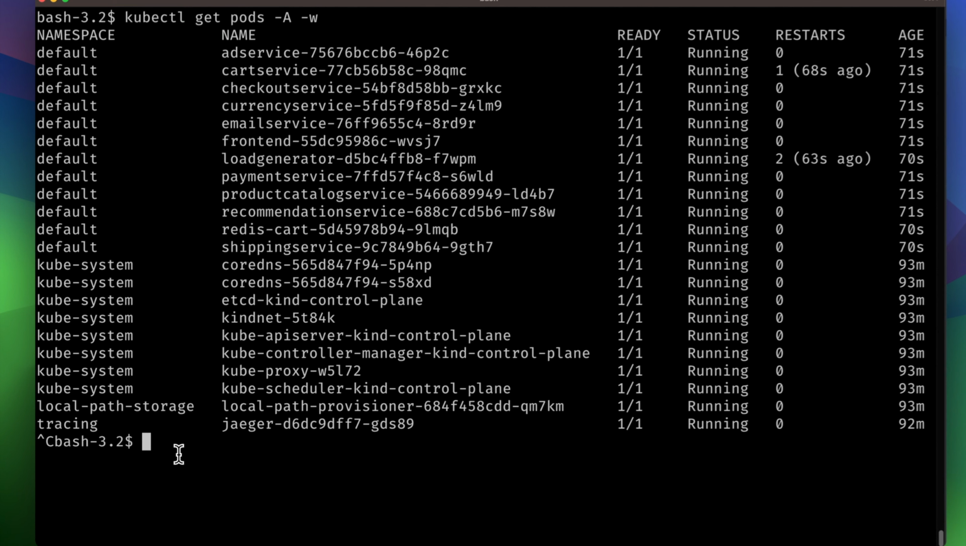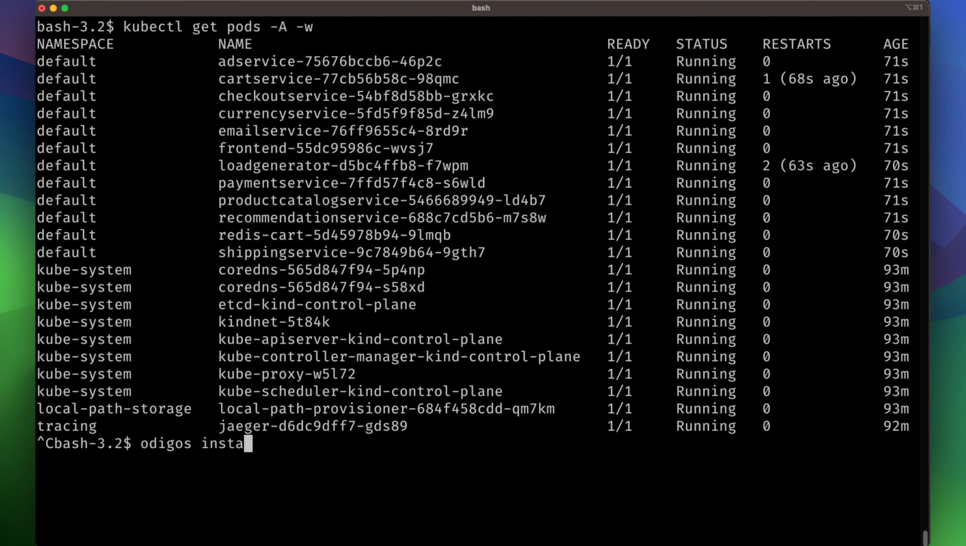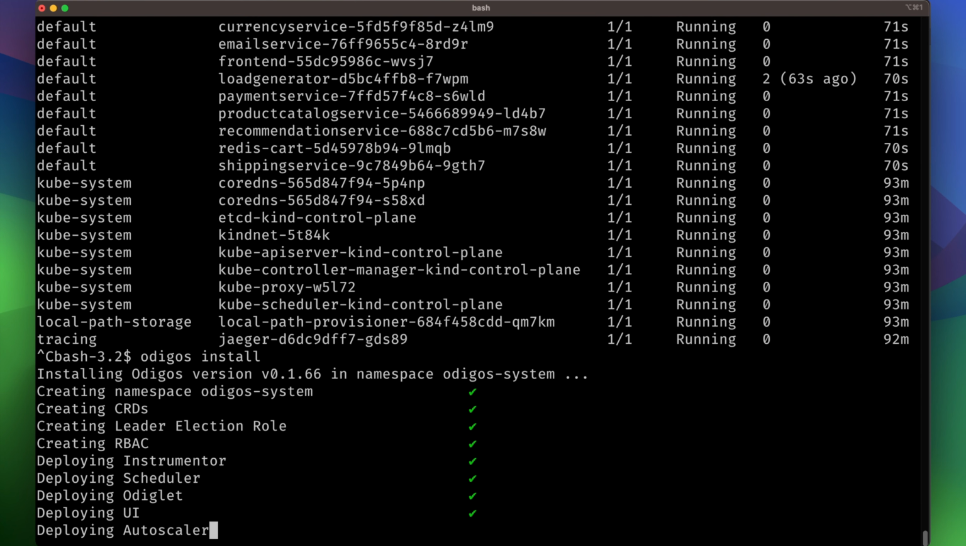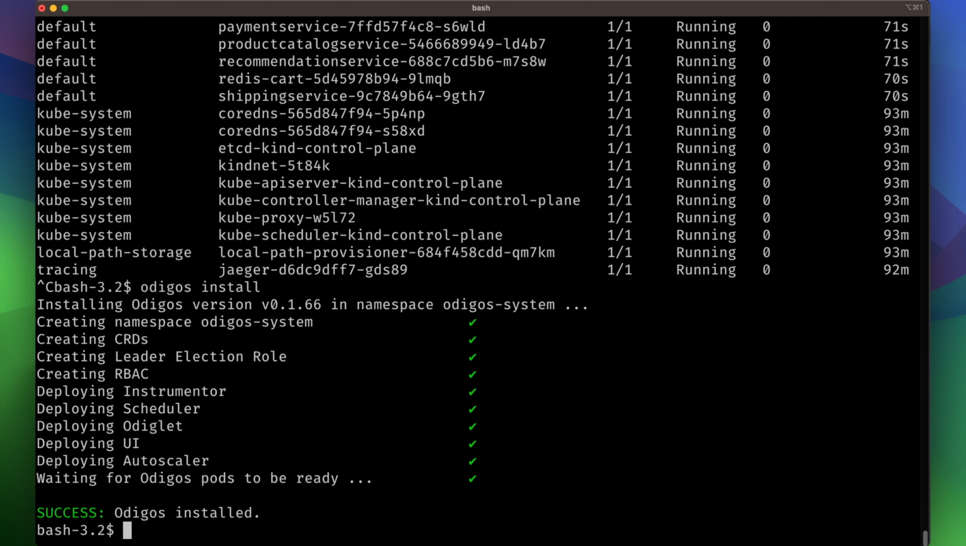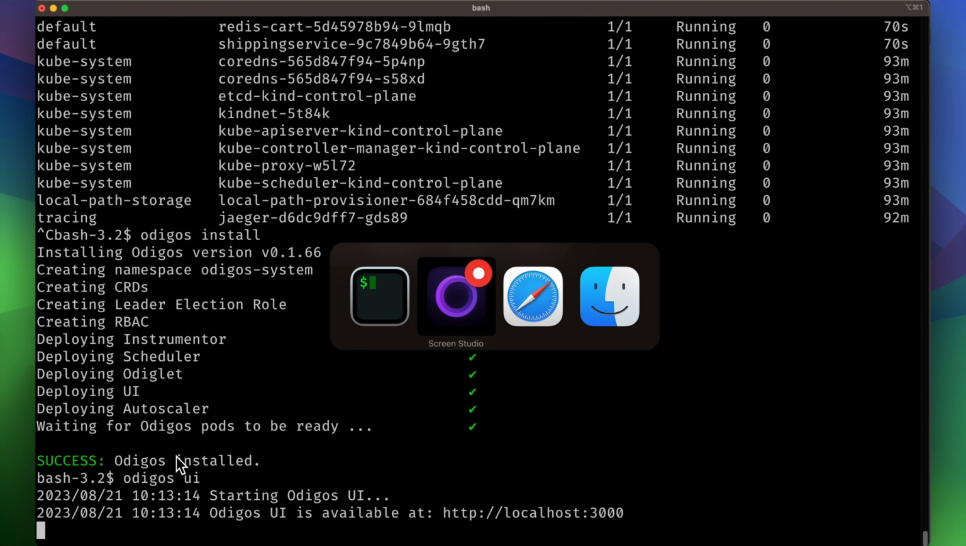We are now going ahead and installing Odigos on our cluster. This is done by executing odigos install. We will now access the Odigos user interface by executing odigos ui.